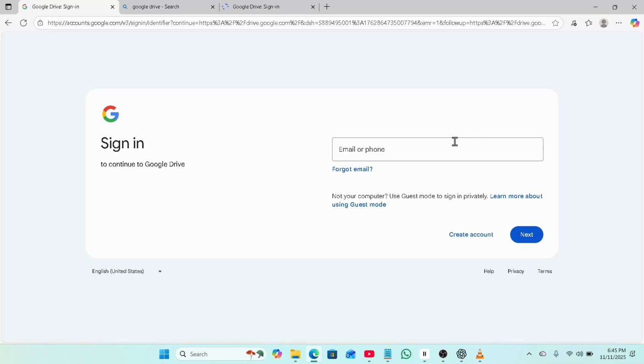If you're already signed in to your Google account, you'll automatically be taken straight into your Drive. But if you're not signed in yet, you'll see a login screen asking you to choose an account. If multiple Google accounts are listed, select the one you want to use. It's important to choose the right one, especially if you use different accounts for work, school, or personal use, because each account has its own separate Drive storage.